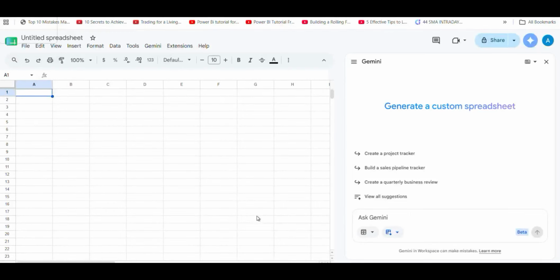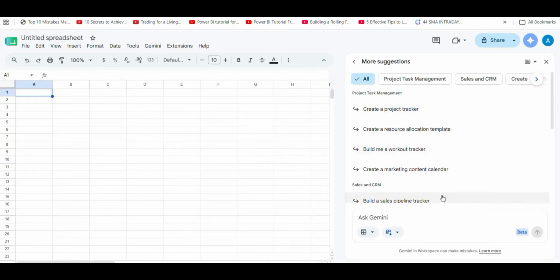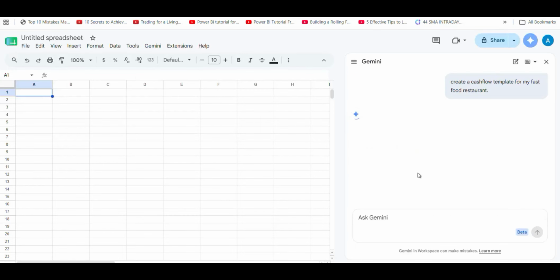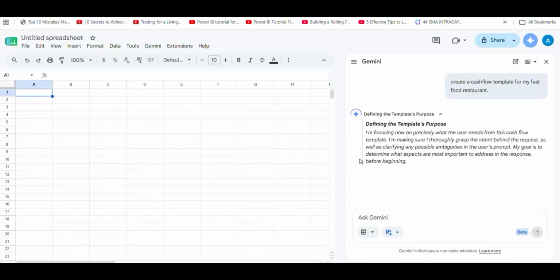The next update is from Google Sheets, where it helps in creating various business dashboards. Here are a few examples. We can click on this view all suggestions and it will give all the suggestions. For this example, I have given this template which I want to be created. I will just give this prompt and click on this submit button and it will create my template.